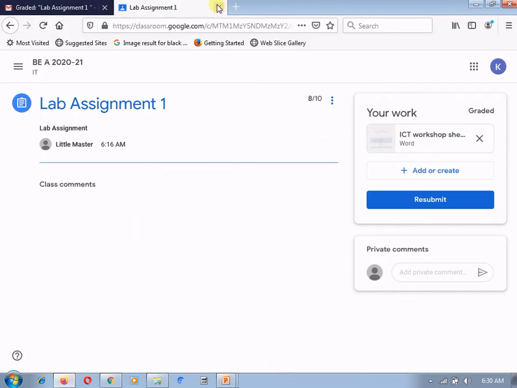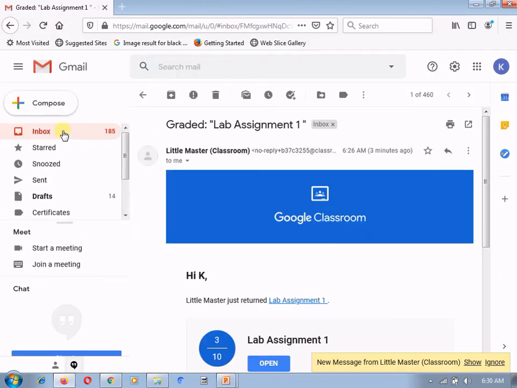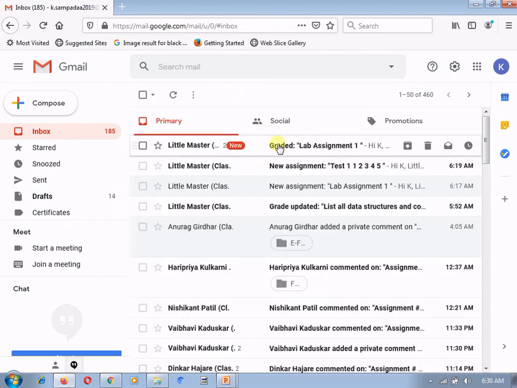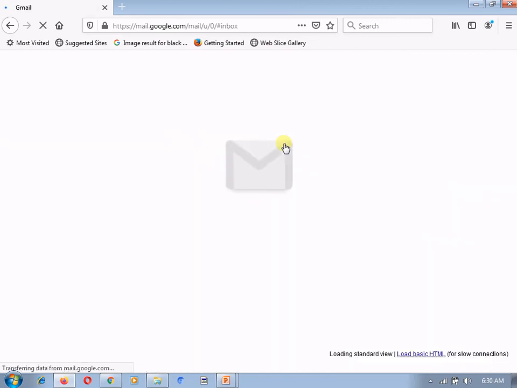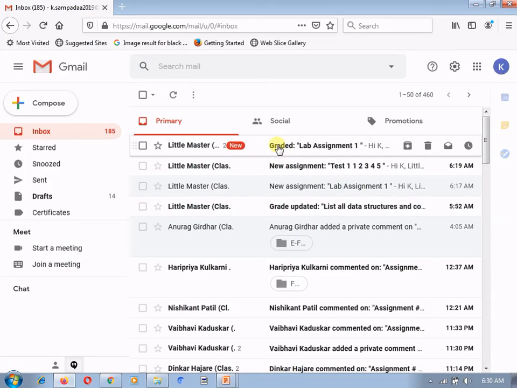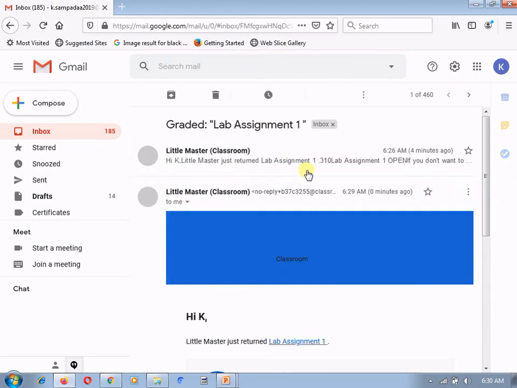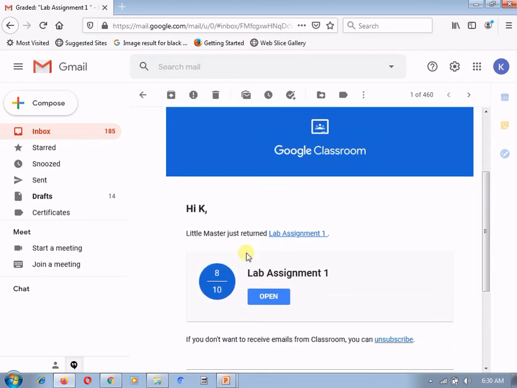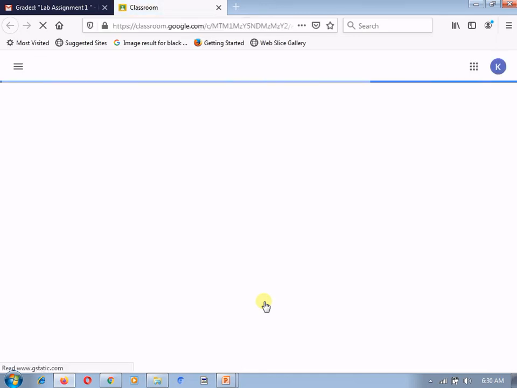After regrading, the student will receive a mail from the teacher that it is regraded. I am going to refresh this page, and you can see that the student must have received the mail from his teacher. Yes, 2 mails are there. I will open these mails, and this is the new mail recently received by the student, which shows the updated marks, that is 8. So in this way the student can resubmit his work, and the teacher can also regrade the student.